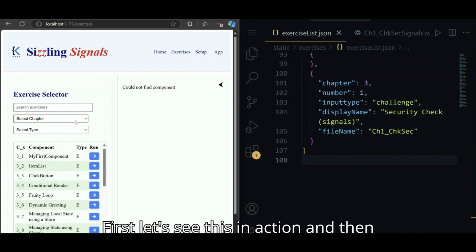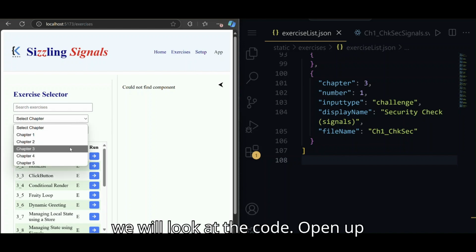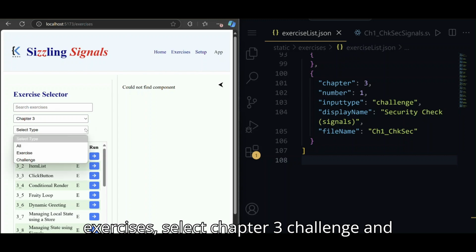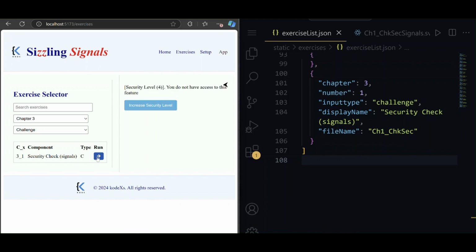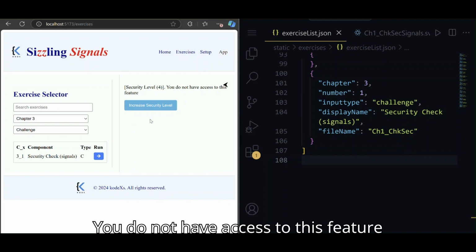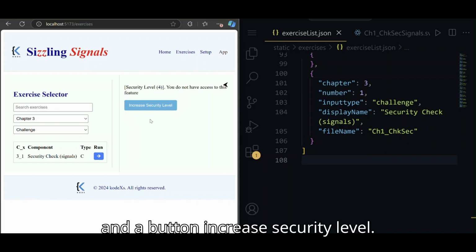First, let's see this in action and then we will look at the code. Open up Exercises, select Chapter 3, Challenge and click the blue arrow next to Challenge 1, Security Check, Signals. You should see Security Level 4. You do not have access to this feature, and a button, Increase Security Level.